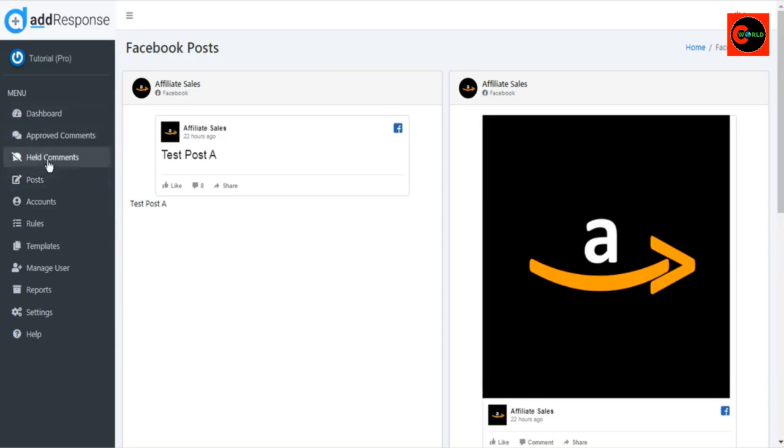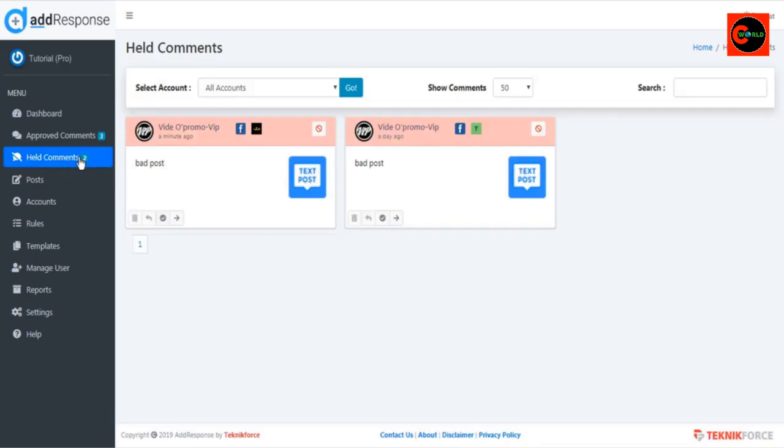Let's go first to held comments. And when we click on this, the screen will refresh. And this shows us that there are two held comments. If we look at the details, we can see that both of those held comments are on the Facebook platform. One is on the affiliate sales page that we just added. And another one is on our test account that we added earlier.